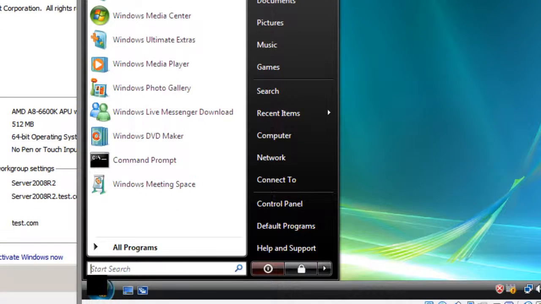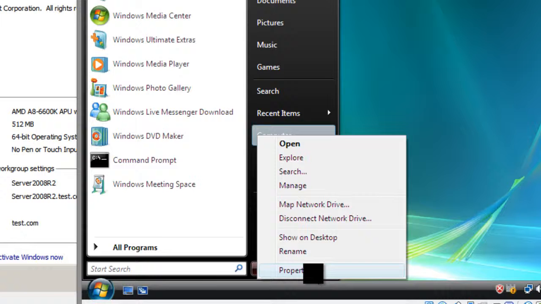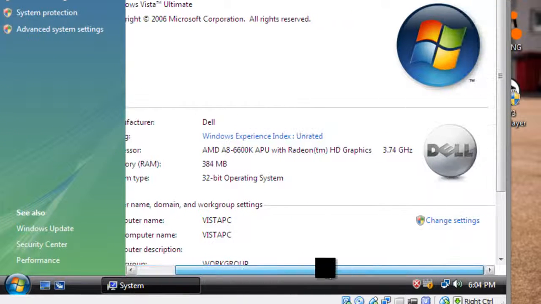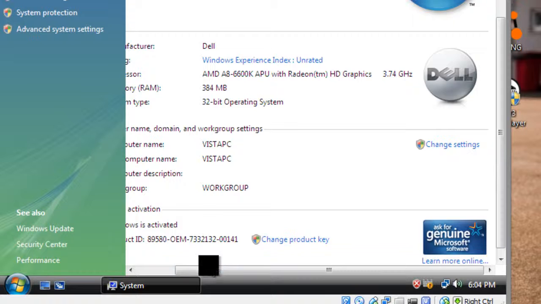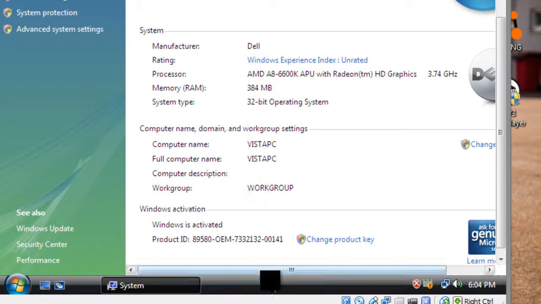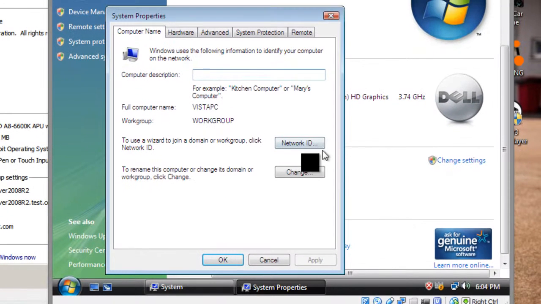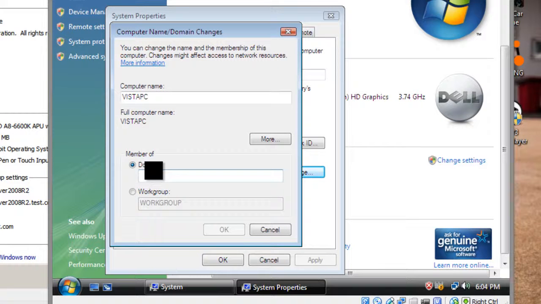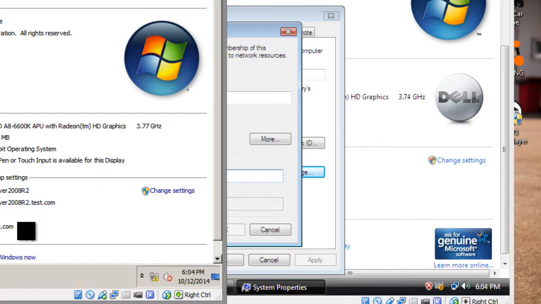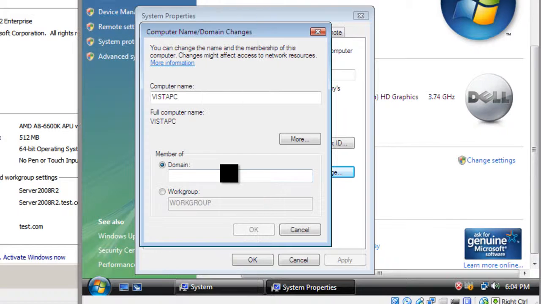What you'll do, you'll click start, right click on computer, you're gonna go to properties, scroll down. As you can see, it's connected to the work group. I want to change that, so I'm going to go to change settings. I'm going to change domain, and what we will do is we will type exactly as you see in here, test.com domain, click OK.